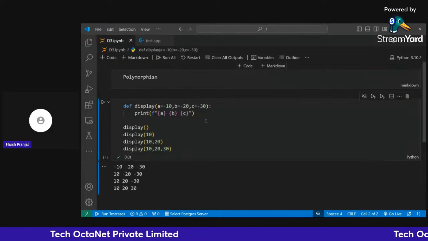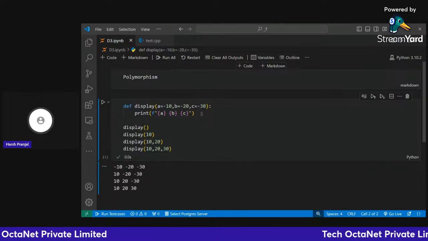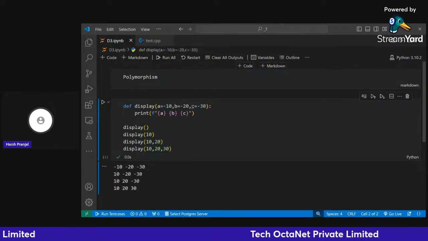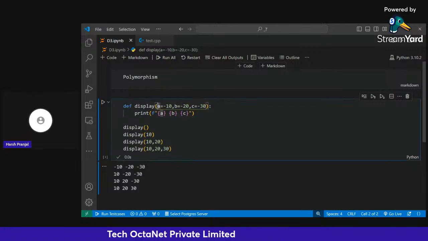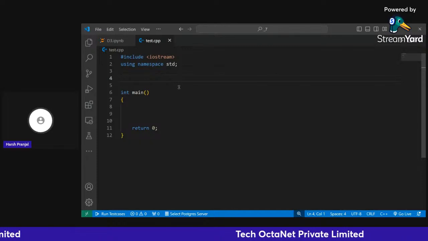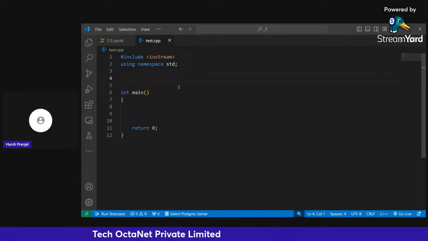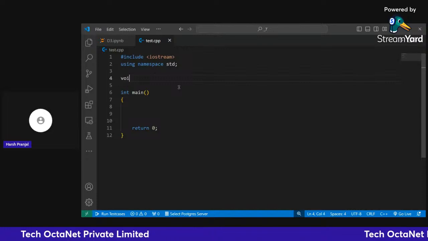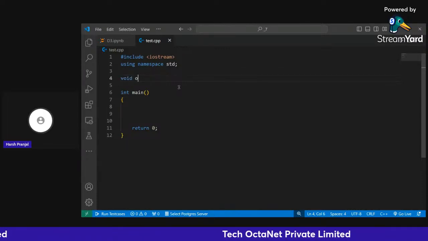See, Python is a dynamically typed language, so there is no need to specifically write the return type of any value or the data type of any parameter. But C++ is a statically typed language. You have to define the data type, right? No need to understand each and everything, just try to observe.